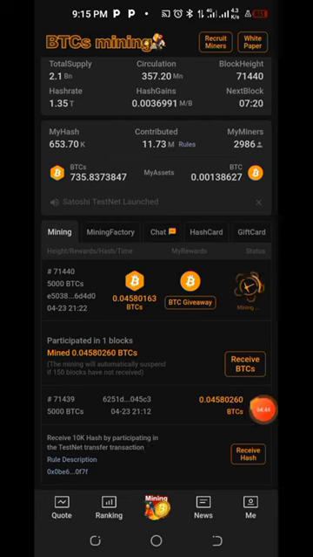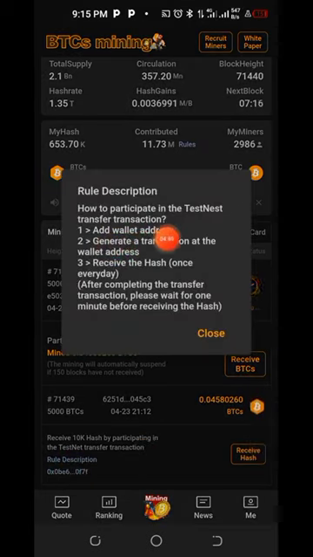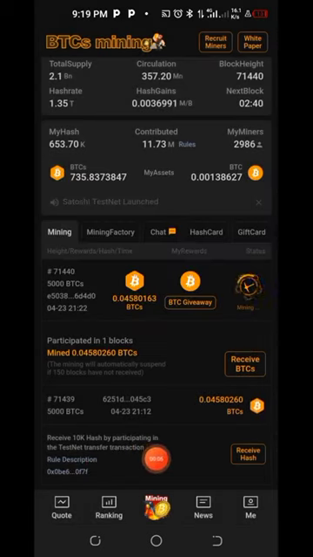So you want to take a moment to view the rule description here. It says how to participate in the testnet transfer transaction: add wallet address, generate a transaction at the wallet address, receive the hash once every day. After completing the transfer transaction, please wait for 1 minute before receiving the hash. It says receive 10K hash by participating in the testnet transfer transaction.